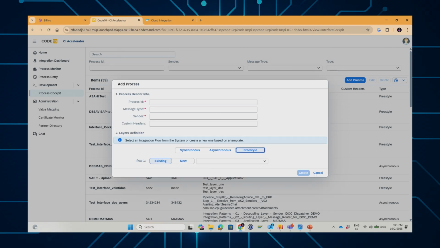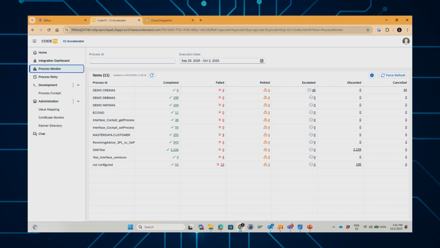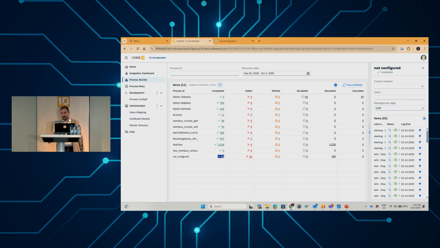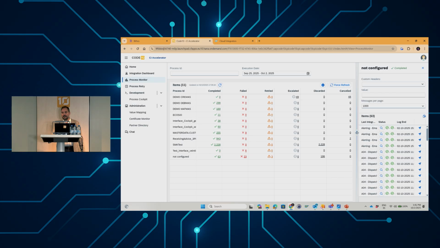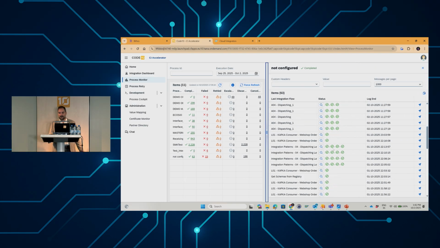And in the freestyle here, we can add as many steps as we want. We introduced recently another functionality, because this was like, okay, but I need to remember the steps. I always hope that you remember the steps that you develop, but just in case you don't, what we implement here is that we display here not configured. So they are the messages that are not configured. And if we go here, we can see that we have some messages that are not configured.